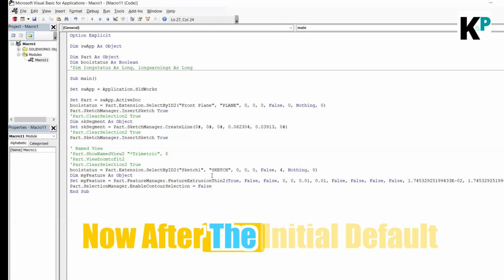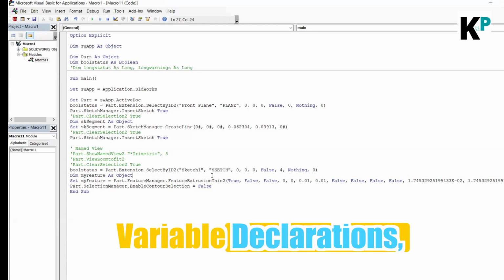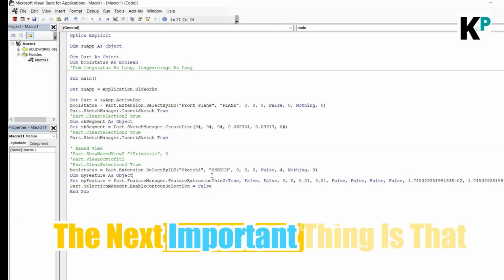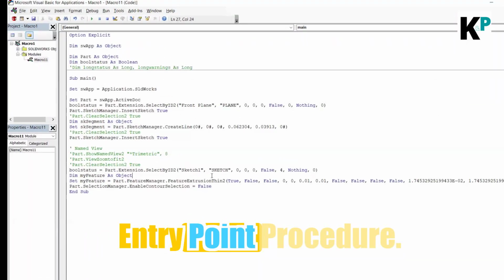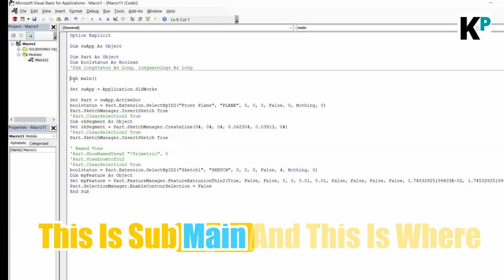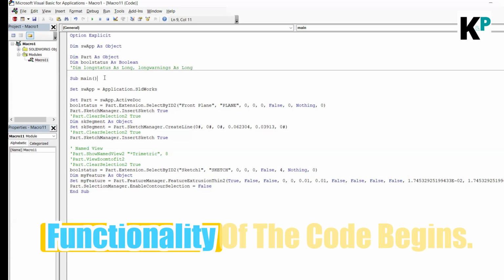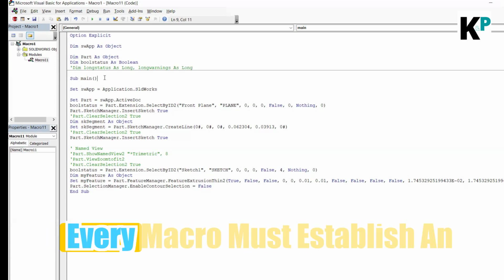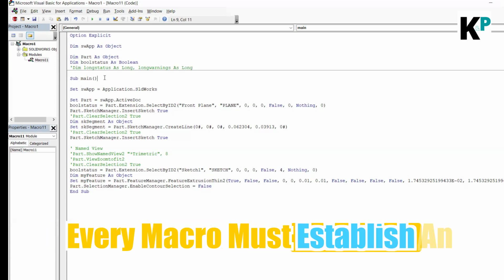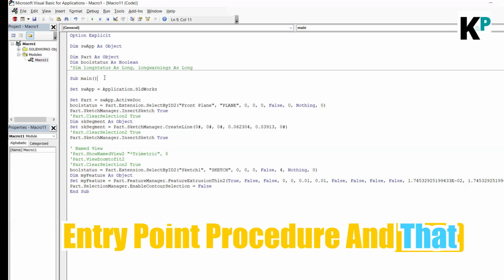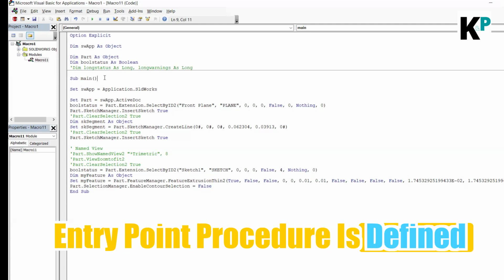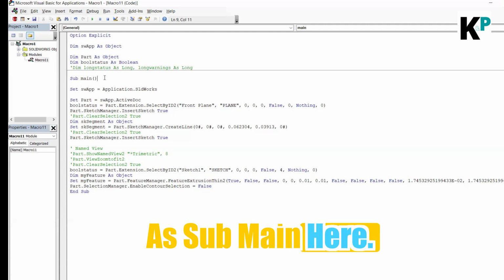Now, after the initial default variable declarations, the next important thing is that entry point procedure. This is Sub main, and this is where your code begins, or the functionality of the code begins. Every macro must establish an entry point procedure, and that entry point procedure is defined as Sub main here.